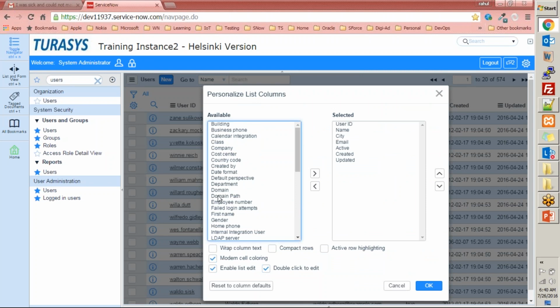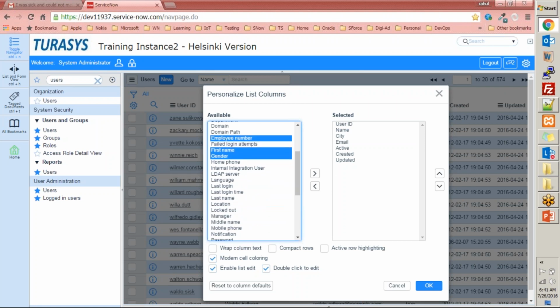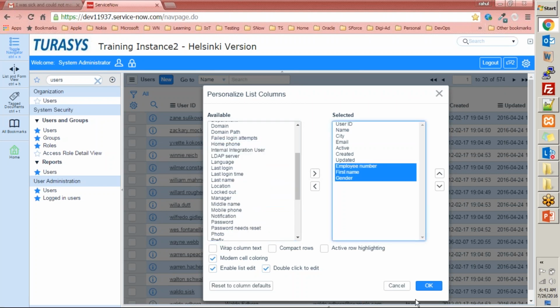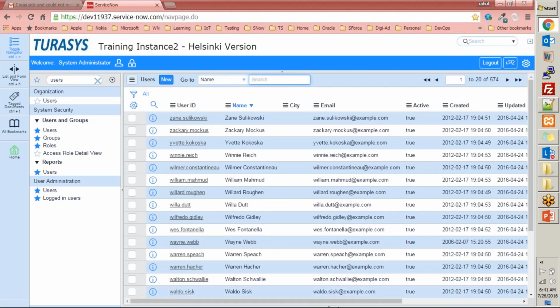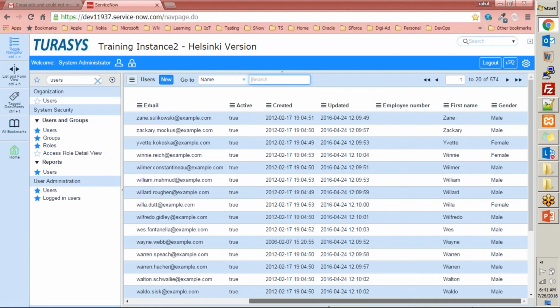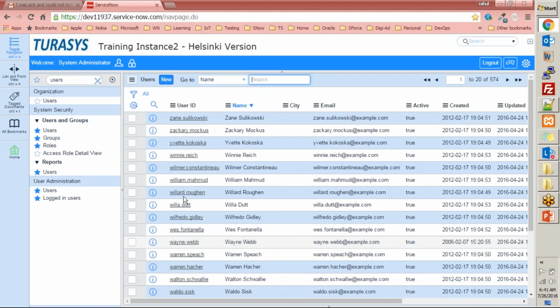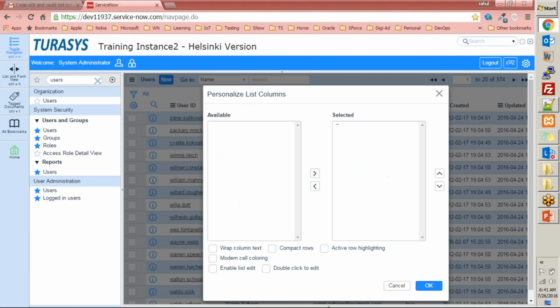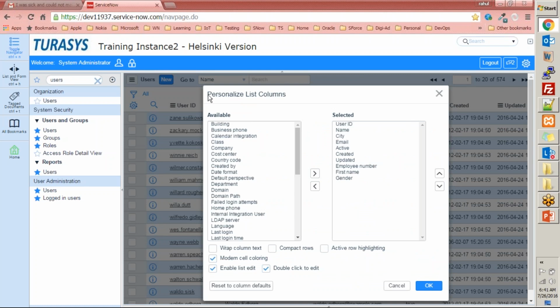For example, if you want to show your employee number, first name, and gender, all these three on the screen, you will go ahead and click OK. You get the employee number now, the first name and gender, right? So this is to personalize the list of records that you have, and that's why it reads personalized list column, right? Then you have different other properties.